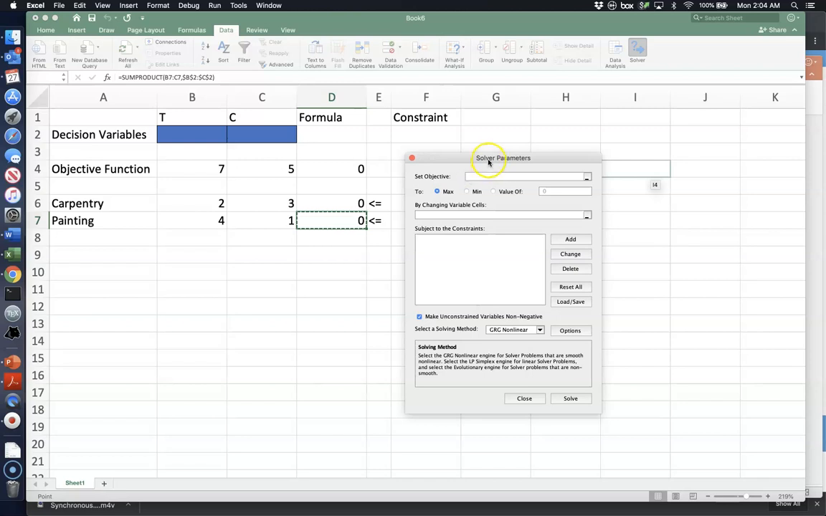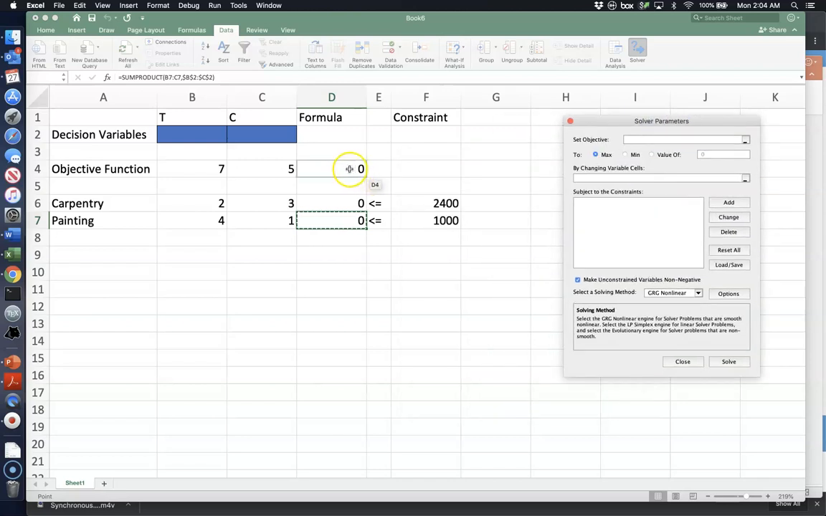All right. So the objective is this cell. Remember, you cannot use 7 and 5, just the coefficients. This is where we've written the formula for the objective function. So this is the cell that you have to choose for the objective function. That's the formula for the objective function.